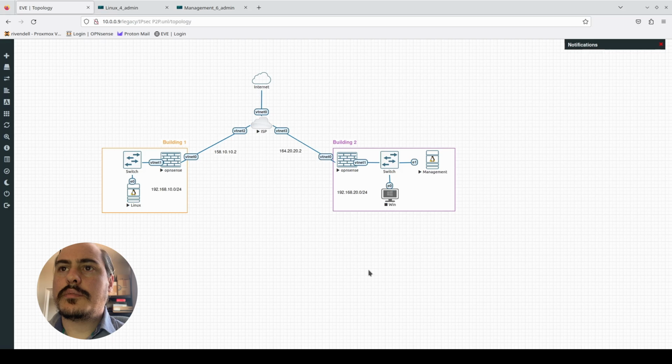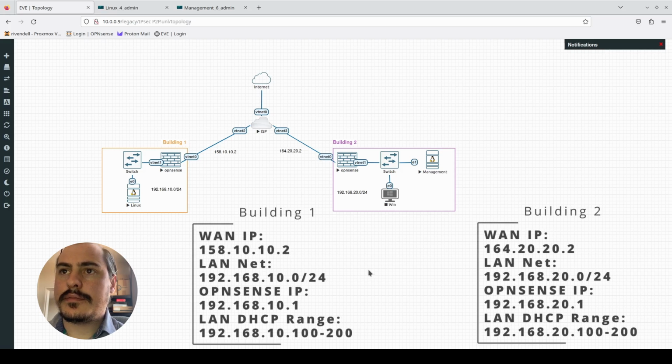So this is the setup scenario we have. For building 1, the WAN IP is 158.10.10.2, and for building 2, we're going to have 164.20.22. And then the internal LAN for building 1 will be 192.168.10, and for building 2 it will be 192.168.20.